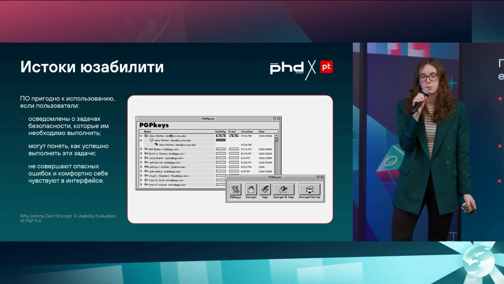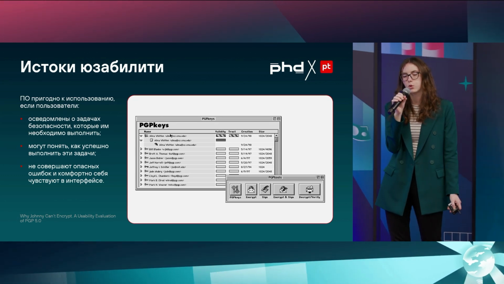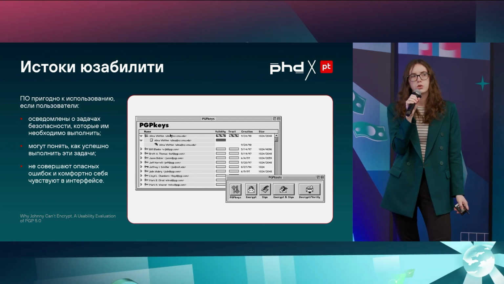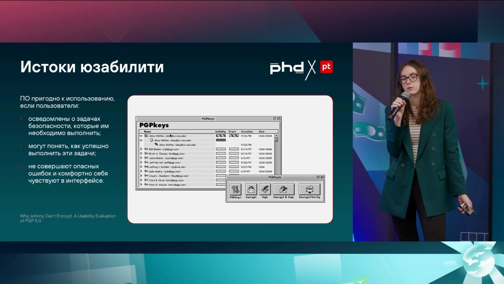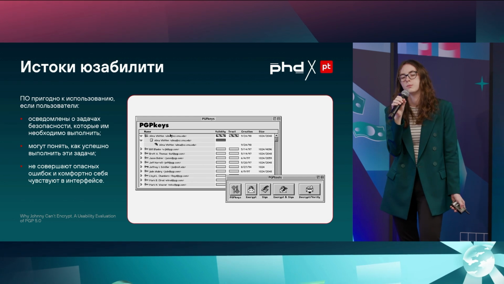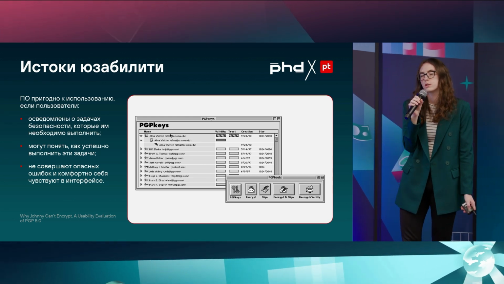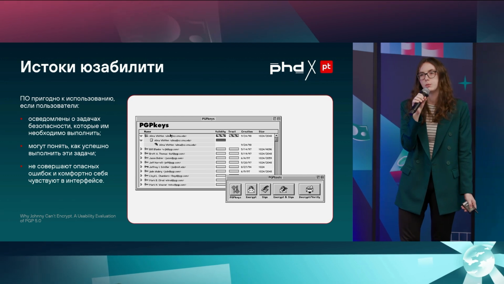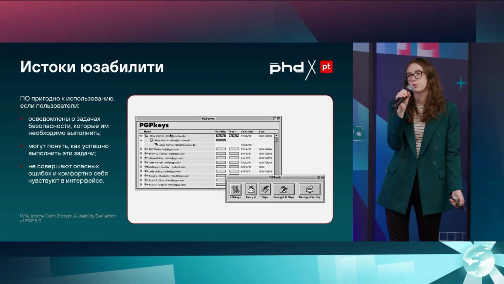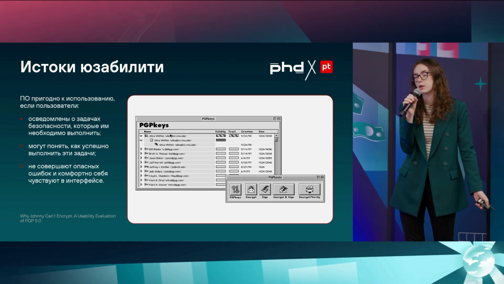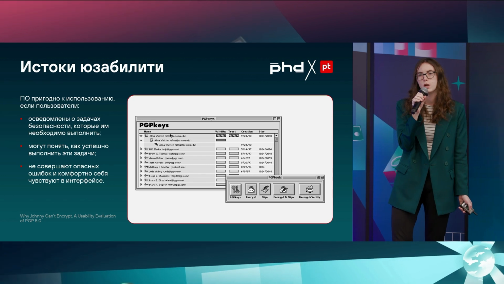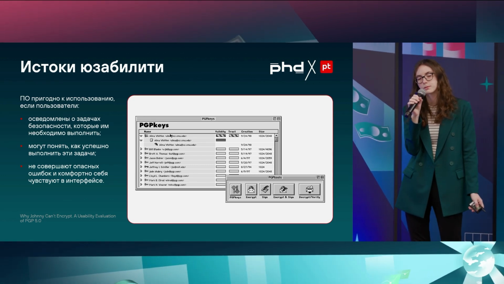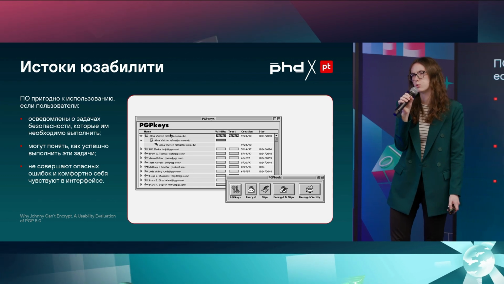When there was a research about why Johnny can't encrypt. They looked at the interface of the PGP software and why users failed to encrypt their emails, what challenges they had. The first challenge was that users could not understand whether they were sending emails encrypted or not, although that should be quite straightforward, but 25% of users failed even at this step.